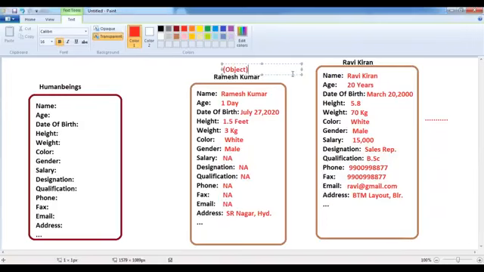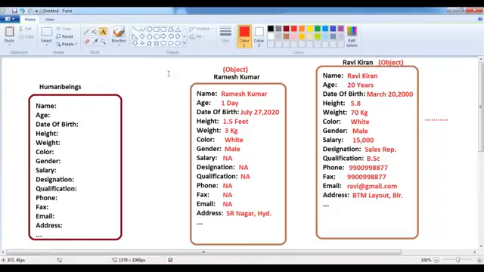This is an object. This is also an object over here. In a similar way, whatever people are available in the real world, those are all objects. But these are all nothing but what? Human beings. Ramesh is also one of the human beings. Ravi Kiran is also one of the human beings.